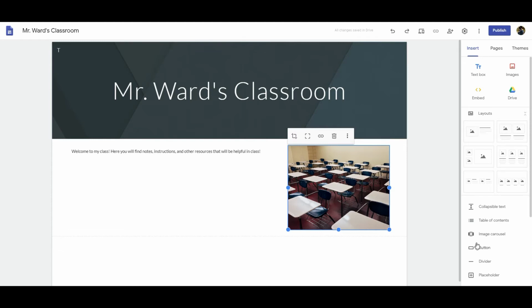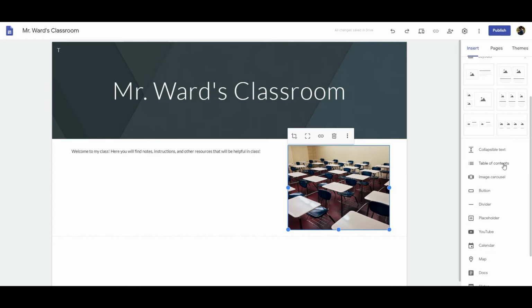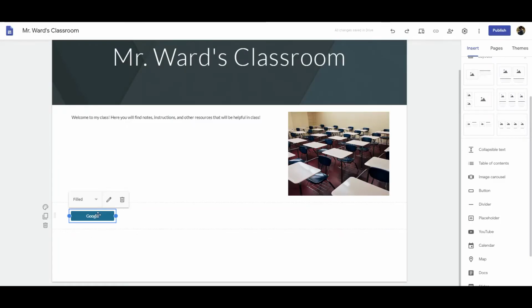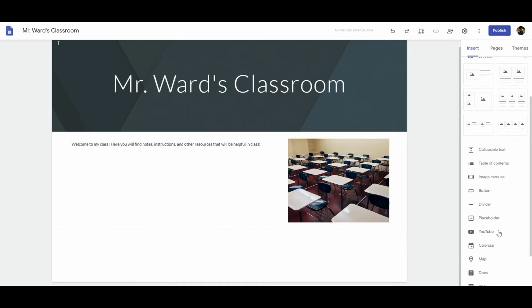You can also add these other elements down here. For example, a table of contents will just show the headings and the titles from your page at the top of the page. An image carousel is simply a collection of images that rotate through each other. A button is simply a link. So if I added a button to my page, just as an example of a button, I've named this button Google and I've linked it to google.com and then I insert it. Now if anybody clicks this button on my page, they'll be linked to google.com, and you can obviously link that anywhere.